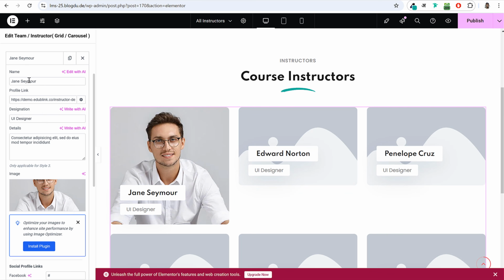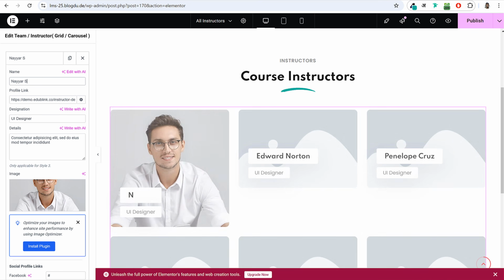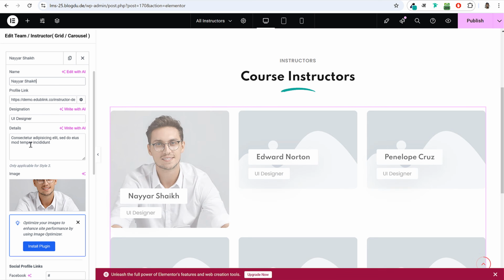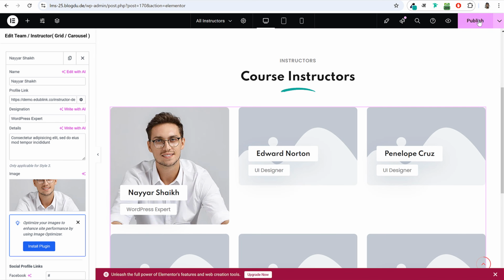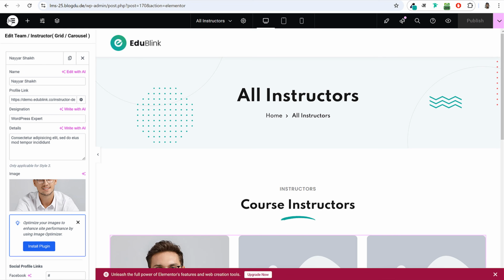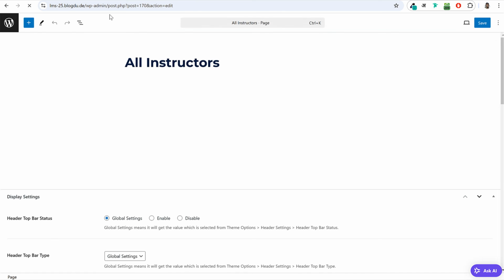If you want to change the name, instead of Jane, if you want to type in Nayyar Shaikh, we have already seen, you can do it. Instead of UI designer, you can type in something else. All right, click on publish. So this is how easy it is to change this thing. Click on exit to WordPress. Now all the pages are completed.